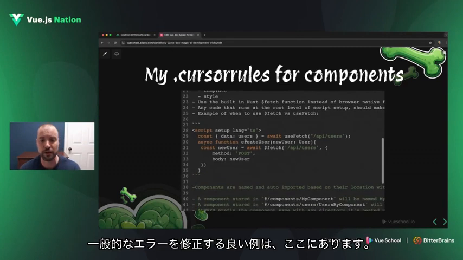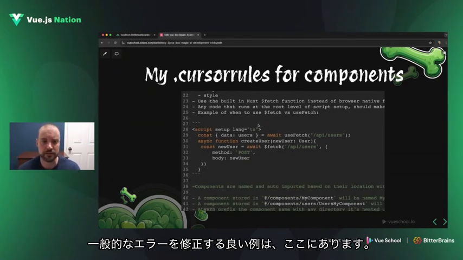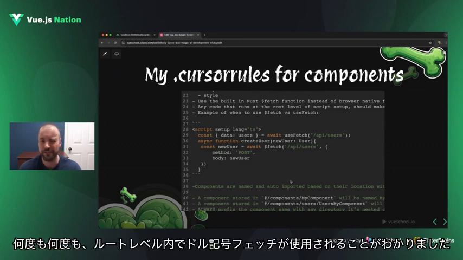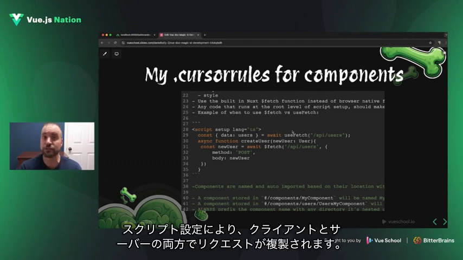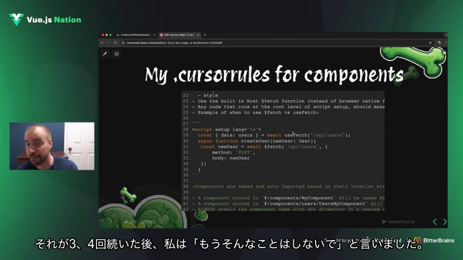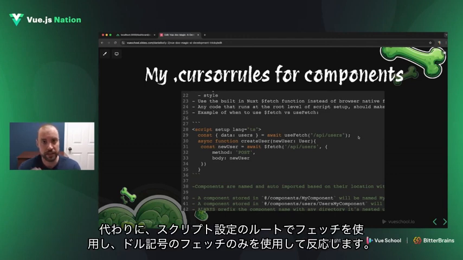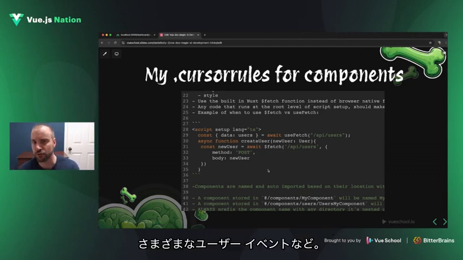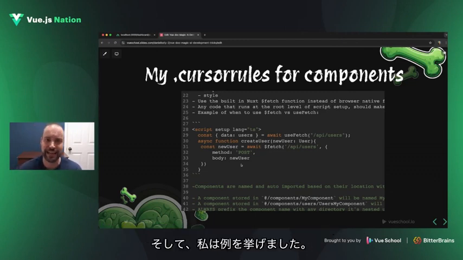And then a good example of fixing common errors is this bit right here. I found that over and over again, it would use $fetch inside of the root level of script setup, which duplicates requests on both client and server. So I just told it, hey, don't do that anymore, right? After it happened 3 or 4 times, I said, don't do that anymore. Instead, use useFetch in the root of script setup and only use $fetch to react to different user events, and so on and so forth. And I gave it an example.